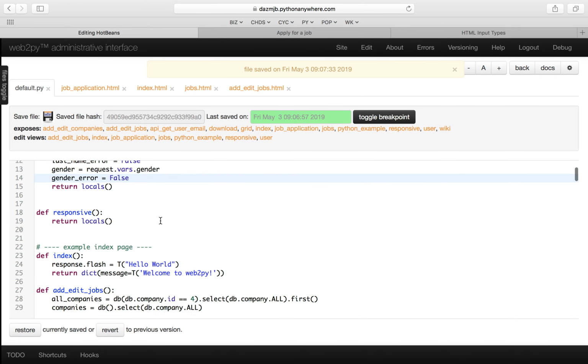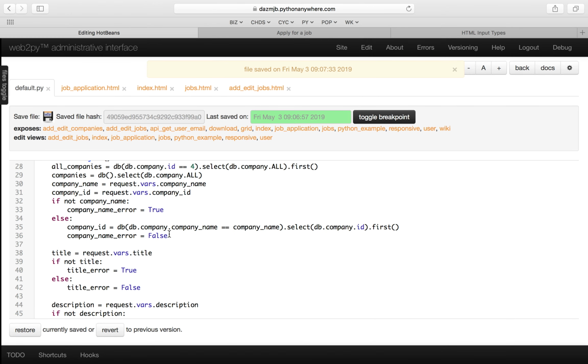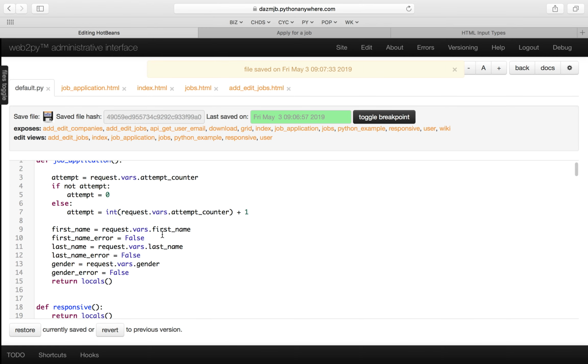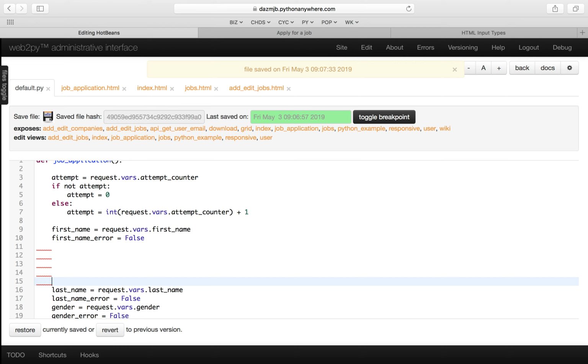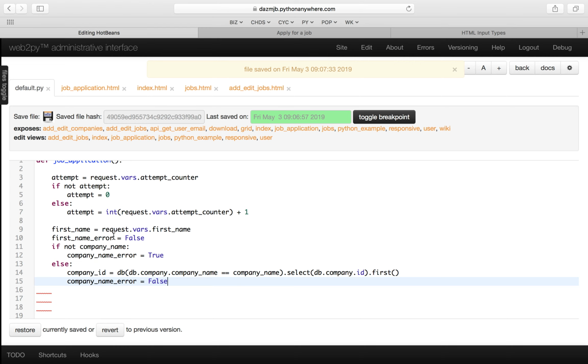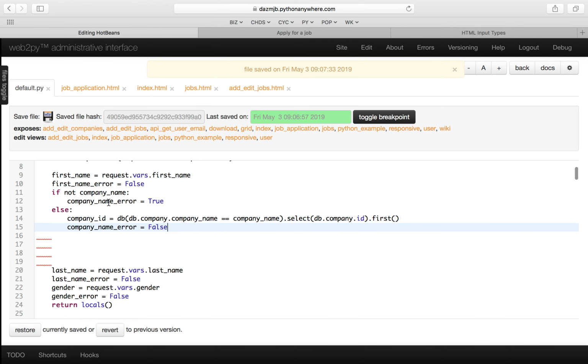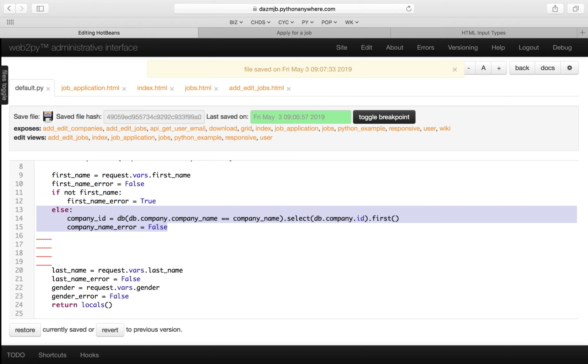Now, we already had some error code, so this we are just going to reuse. Okay, so there's the first name. So what we'll do is, if not first name, in other words, if there is no value in first name, then first name error equals true.